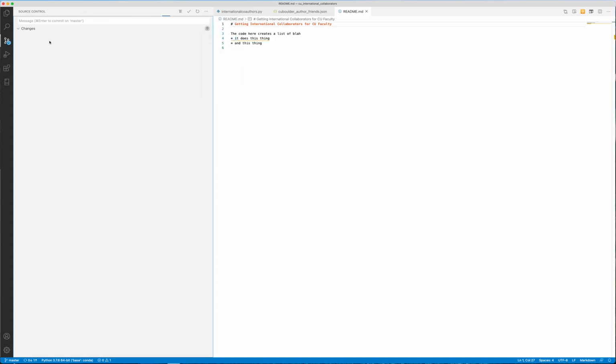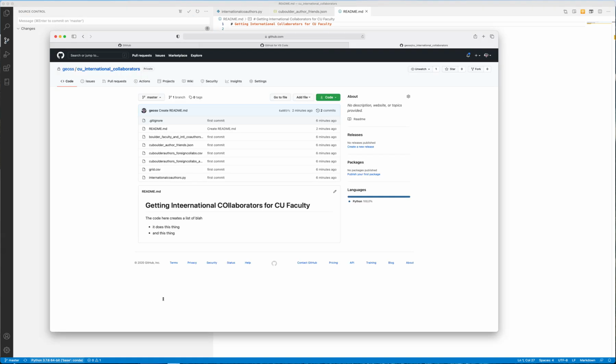It's pushing these changes back up to GitHub. And now we can see if I refresh this page, hopefully my spelling errors will be fixed. Yes, and we'll stop there. Hopefully this was helpful.